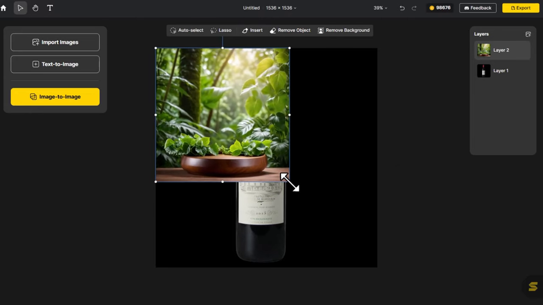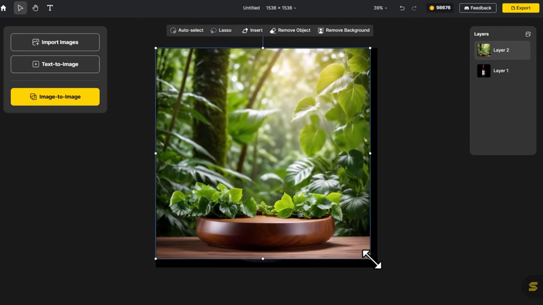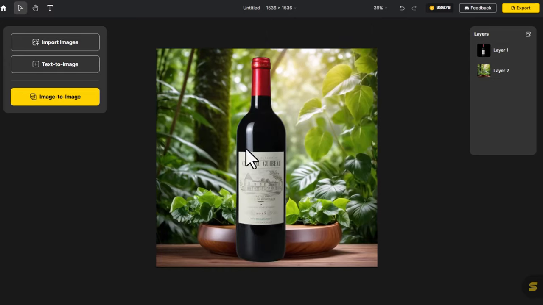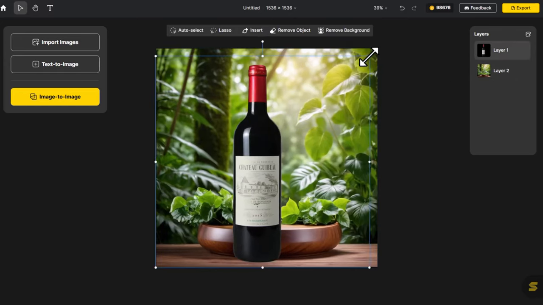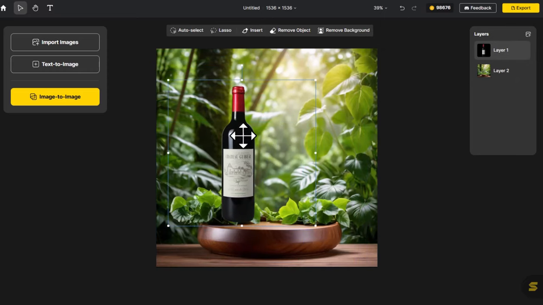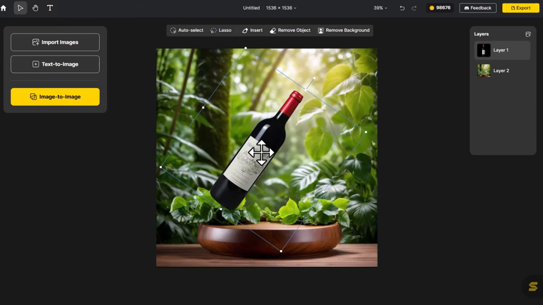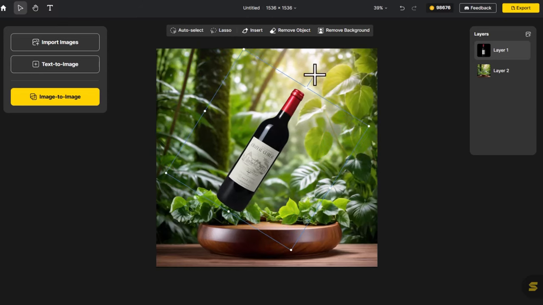Adjust the image to fit the canvas size. Move the red wine bottle layer to the top. Feel free to adjust the size and position of the bottle as desired. Here, we can tilt the wine bottle to create a dynamic and lively scene.